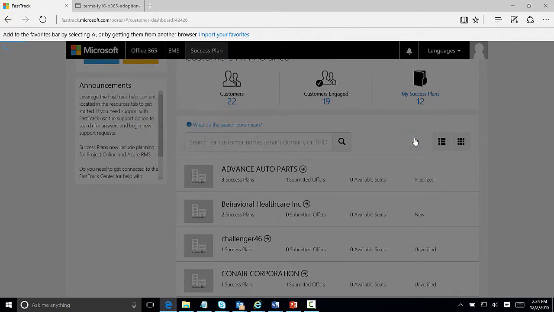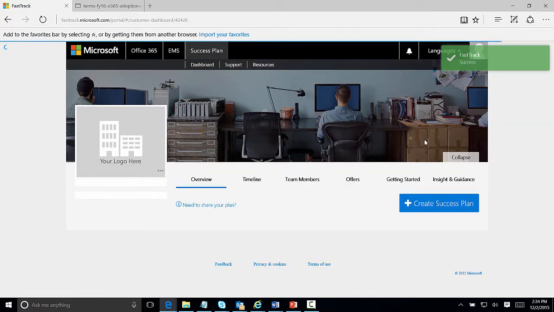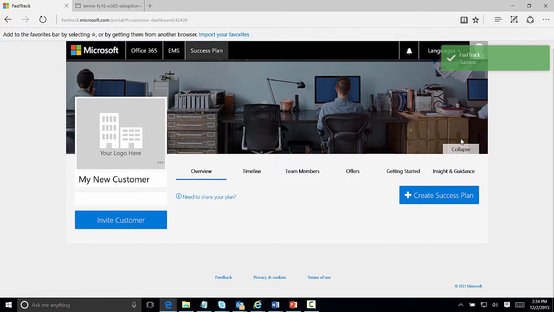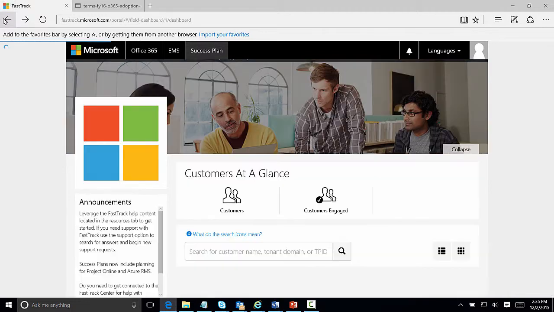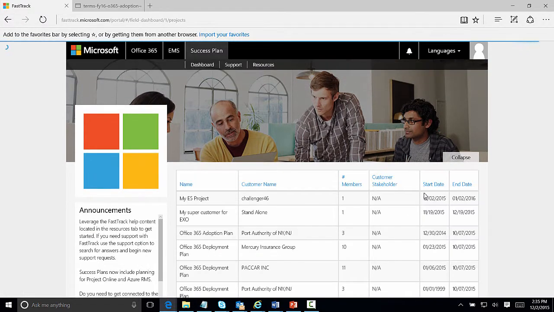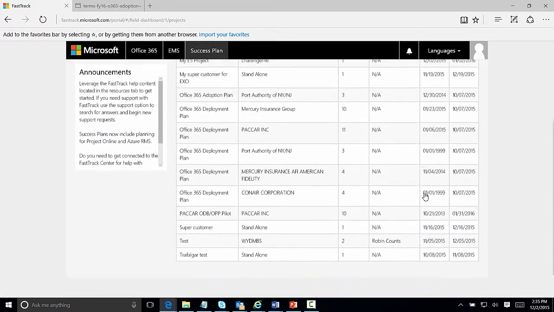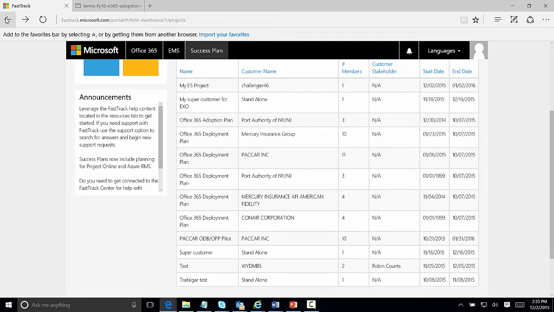Press done. Now, moving into this, I just want to show you that you can actually create the success plan at this point, or actually invite the customer, so here or here. Moving back to my dashboard, I'll show you what we have going on. If I go into my success plans, I won't actually find the customer at this point because I haven't created a success plan.